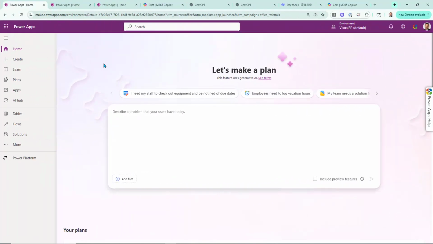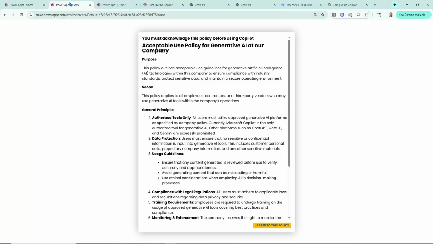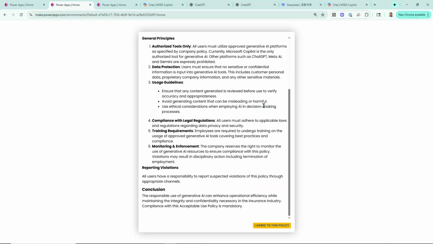You can present your acceptable AI policy anywhere. So in this case, I'm in a Power App, I'm a builder, and I'm seeing this for the first time, which is driven by Copilot. Now, maybe my organization wants me to adhere to a specific policy. So instead of seeing this the first time I come, I see this acknowledgement, that acceptable use policy for generative AI at our company. Once again, this could be your company name. So I go over this.